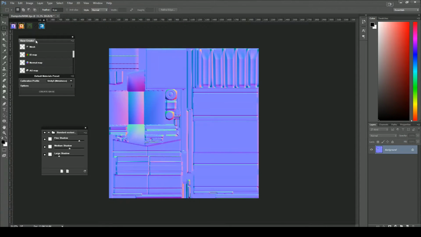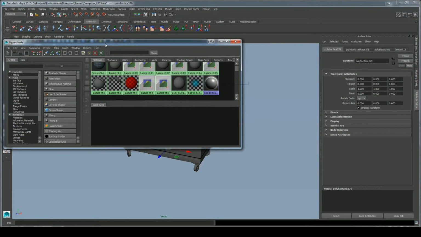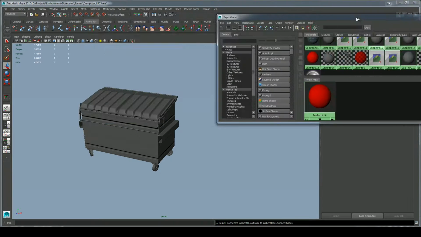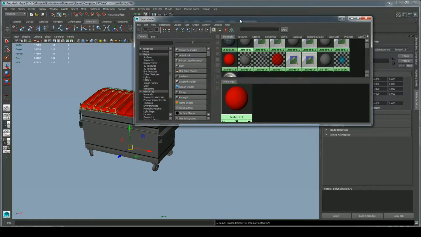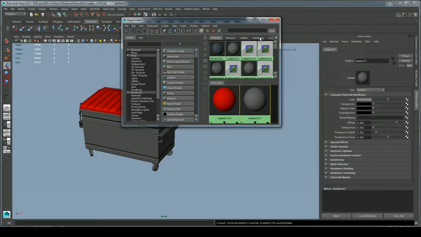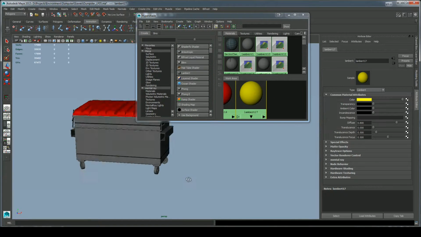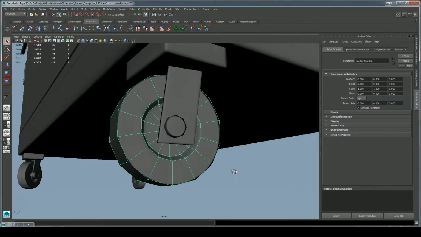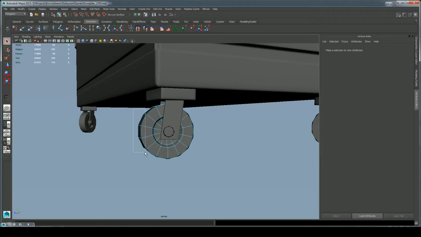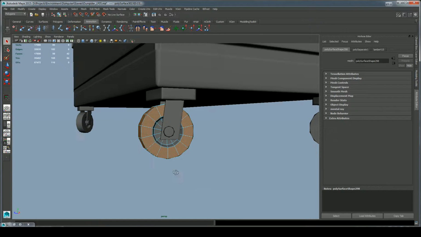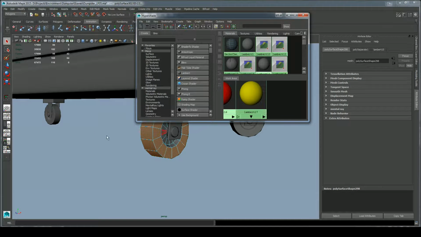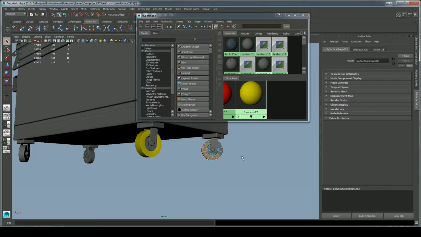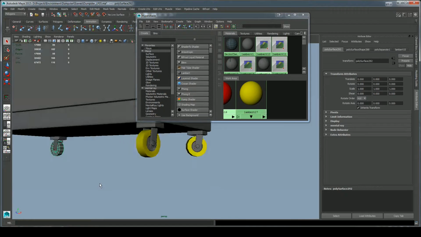Okay, now I need a color ID map. So I'm creating this in Maya, and it's just a matter of making a couple of Lambert shaders with bright, strong colors and assigning these for each material on your asset that is going to be a different material. So for example, the wheels are going to be sort of black rubber. The lids are going to be some sort of plastic, and everything else will be metal. So essentially I've just got three key materials that I want in the finished product.